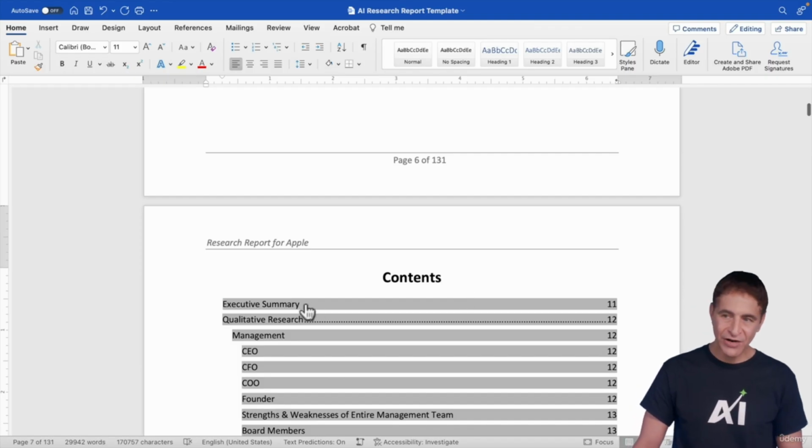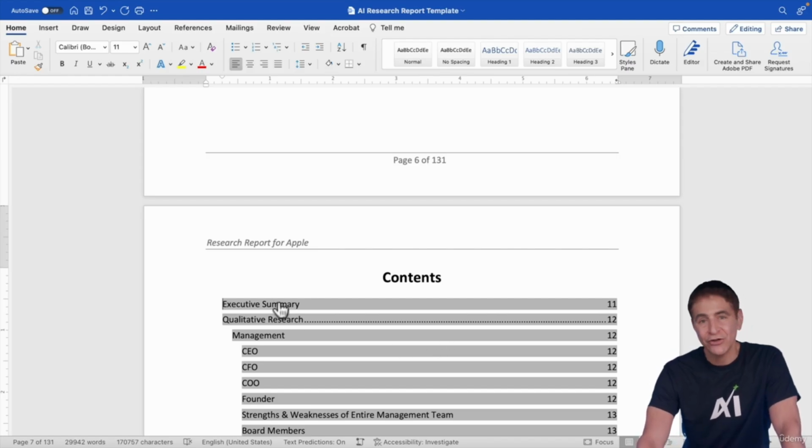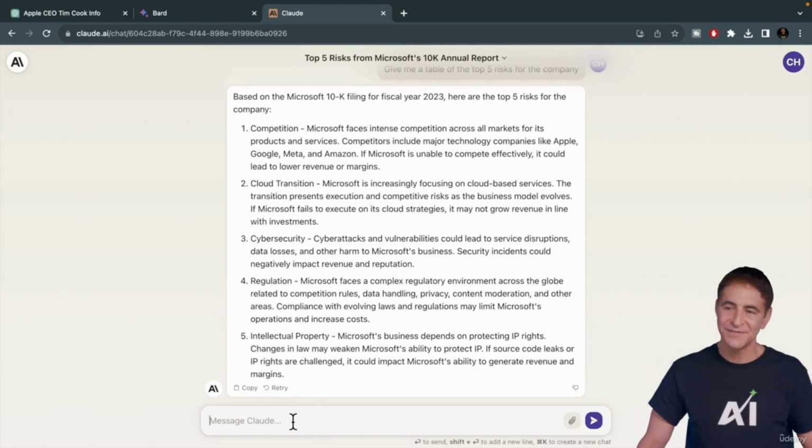Yeah. And at the very end, what we can do is upload this entire document into Claude or any other AI product, I should say, and then ask Claude to give you a 1-page executive summary of this document. So it'll look something like this.